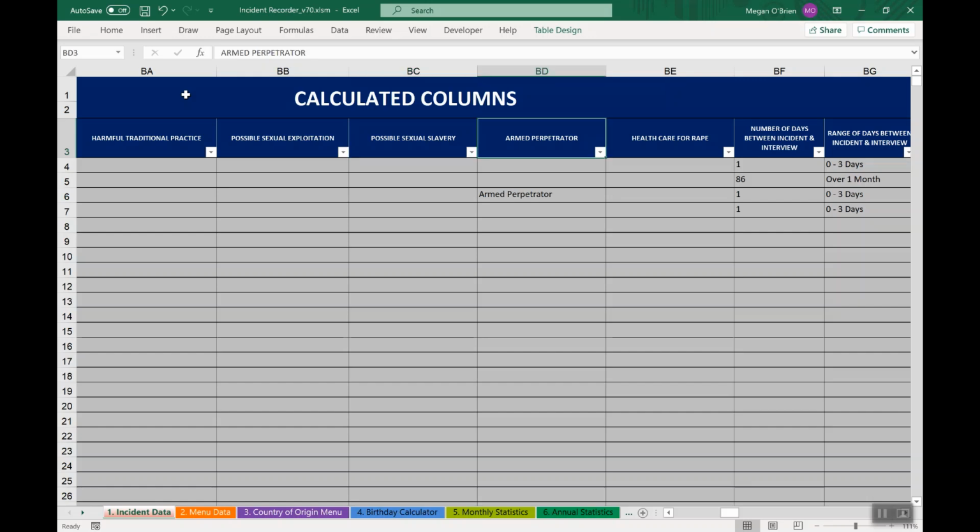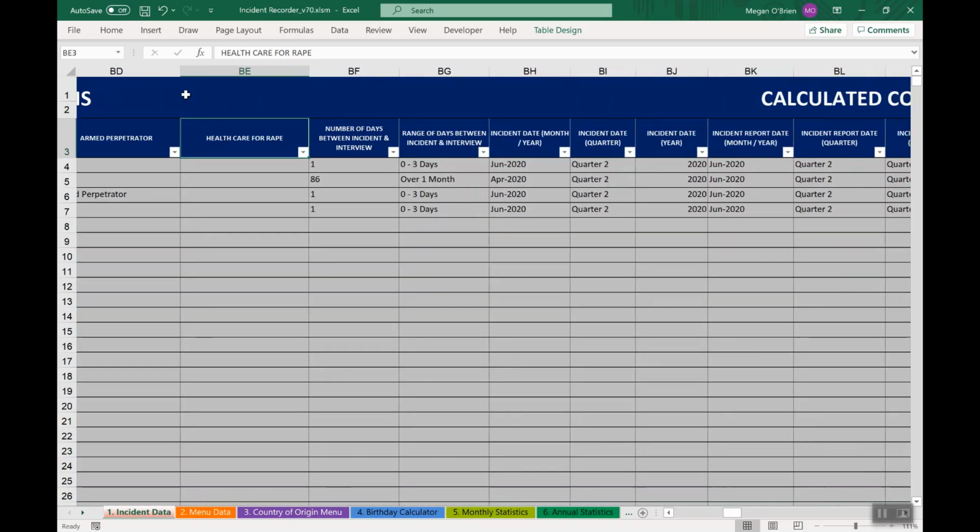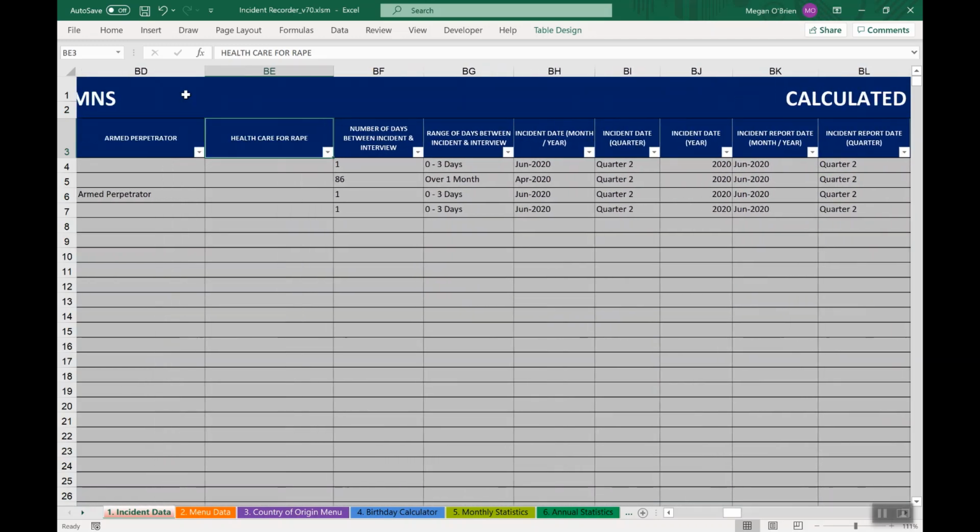Armed perpetrator looks at the main occupation of the alleged perpetrator. It's automatically calculated as armed perpetrator if the occupation is either armed group or armed forces. Healthcare for rape will populate healthcare for rape survivors when the field health and/or medical services reads either referred or service provided by your agency, and the GBV type is rape. The number of days between incident and interview is calculated based on the date of incident subtracted from date of interview.